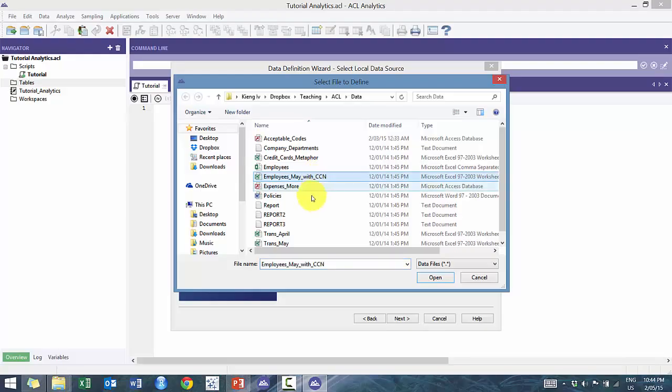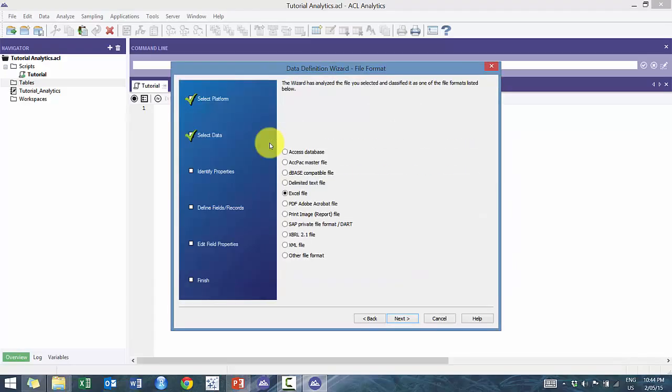So we're going to click on the employee file with CCN. We just want to double click it. And then it's automatically going to choose what file format it thinks is best. But obviously, if it's wrong, then you should update it. And there are several different ones. So Access Database is pretty straightforward.